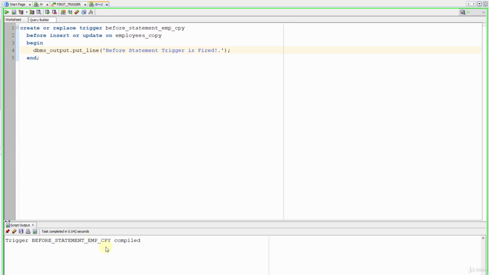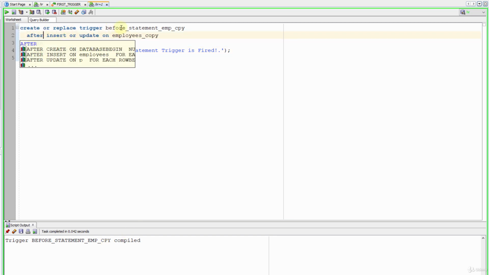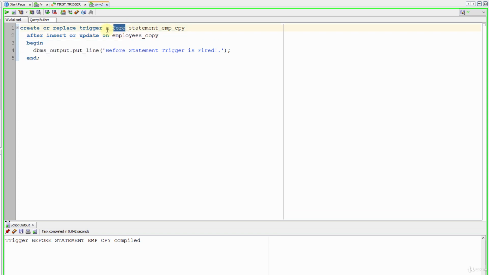Great. Now let's create the after statement trigger. The only thing that we need to change is the timing. Let's do it. So let's change the name, and here too. Now let's create it. Great. Now our statement level triggers are ready.